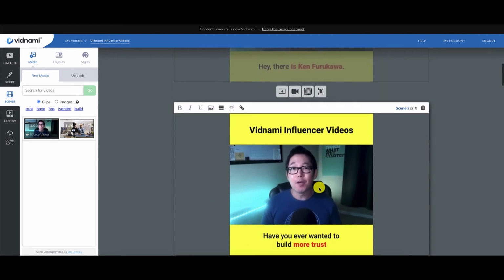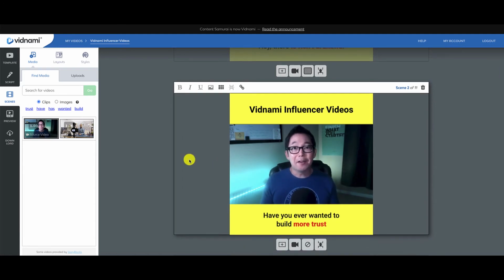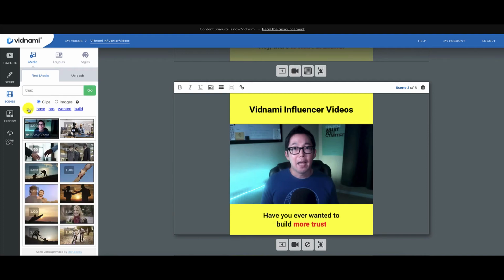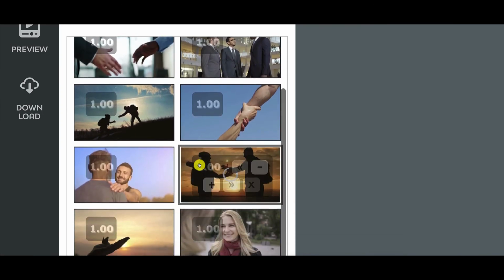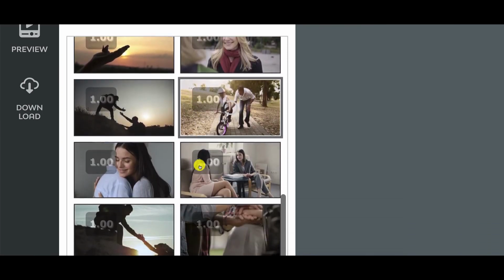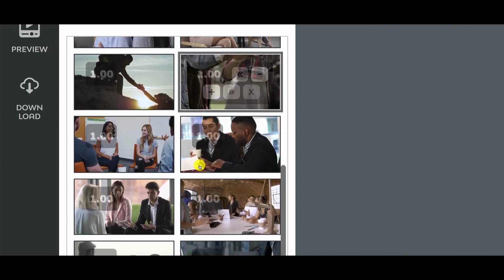So I'm going to go ahead and choose something in here. Right here you can see the word trust. I'm going to select that and see what it comes up with. Let me just zoom in here, and you can see build more trust. Again, you can choose something from here that you like.